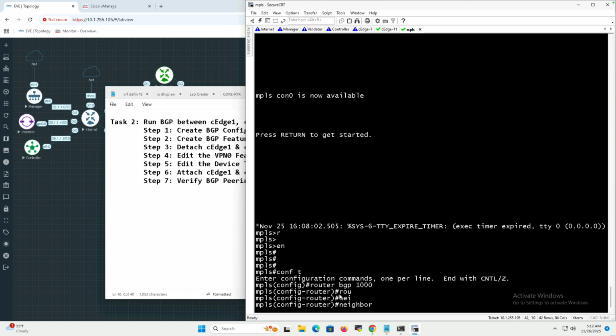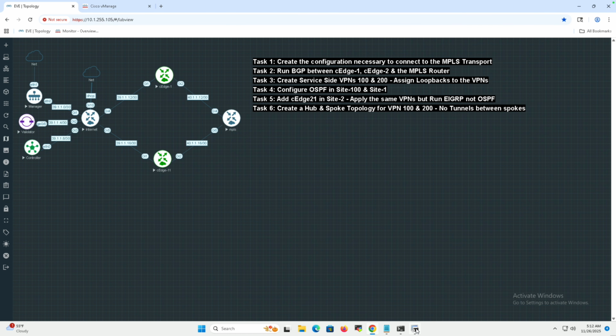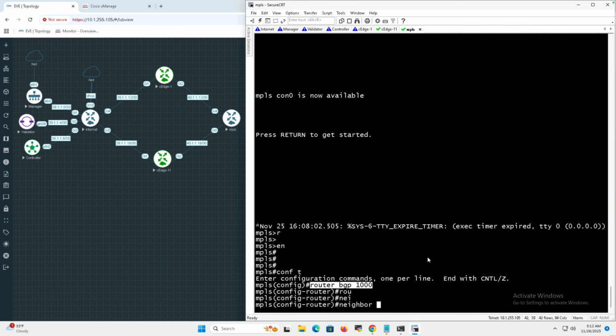And what we're going to do here is we have set up the router BGP 1000 per the config. And now I want to build my neighbor statements in order to form my connections. So I'm going to do a neighbor 240.1.1. And in this case, it's going to end up being 14. So that's the IP address of C-Edge 1, first usable 13, which is going to end up being on this device. And then 14 is the neighbor.